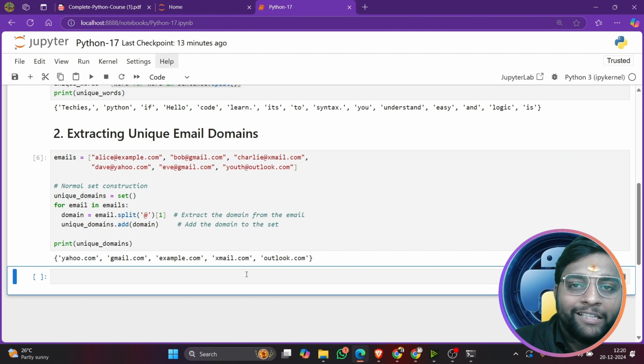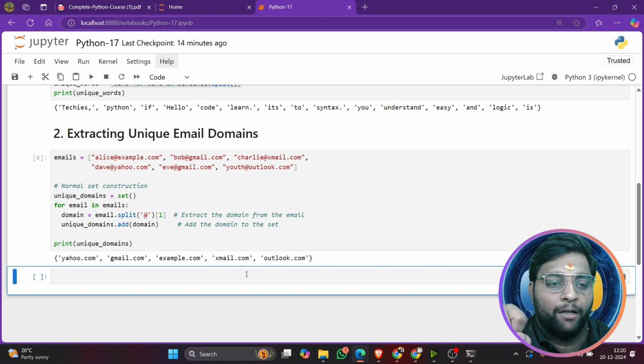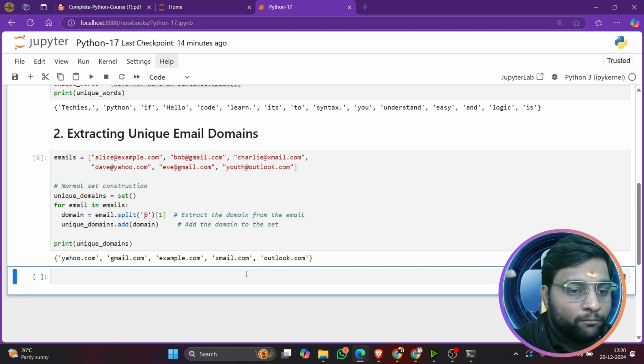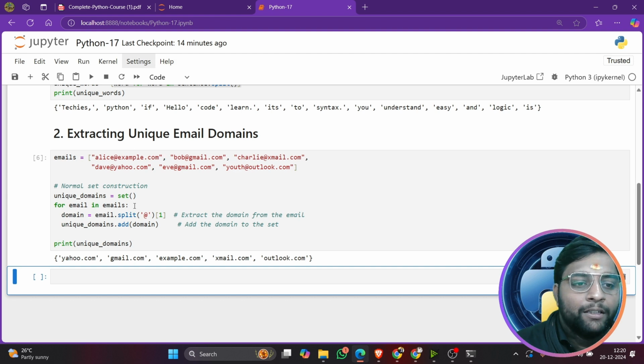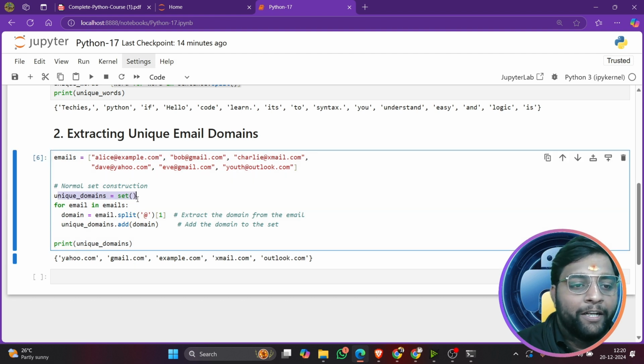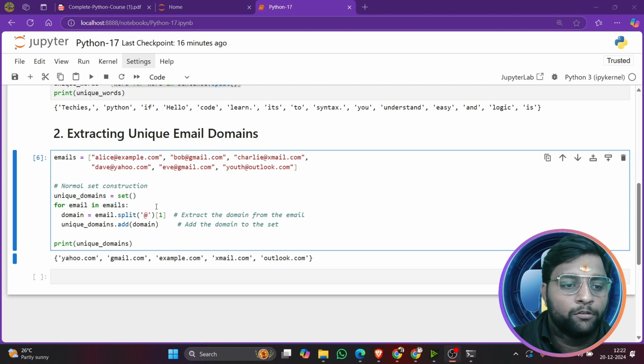So what we are doing is just extracting the unique email domain names, whether it's x.com, gmail.com, xmail.com, yahoo.com or outlook.com. Here is how the code looks: unique_domains equals set, for email in emails, domain equals email.split('@')[1]. Okay, so now I hope you got this.